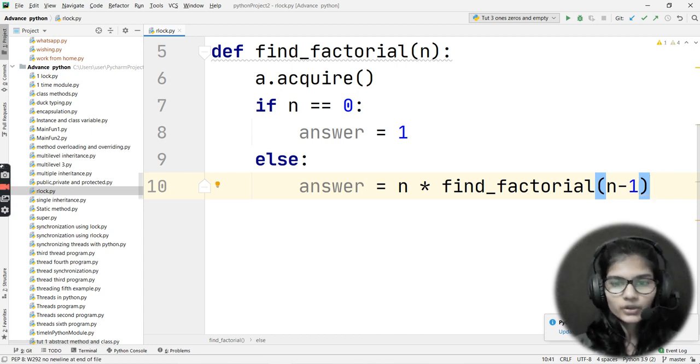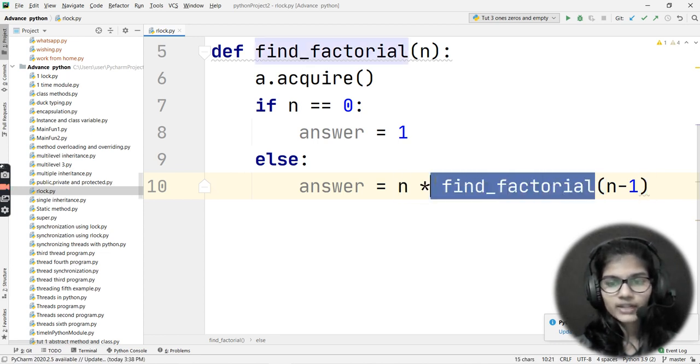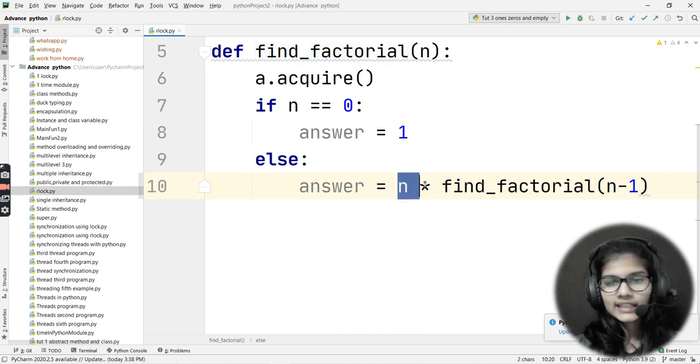This is the recursion approach which I have used here. This is how we use recursion in factorial programs. Now, answer is equal to n multiplication find underscore factorial. This find underscore factorial is my function name, and this n is the argument which I have passed inside my function, and here I'm putting the condition till n minus 1. So let's say 5, I'll be writing 5 multiplication 4 multiplication 3 multiplication 2 multiplication 1. This is how it will go till n minus 1.